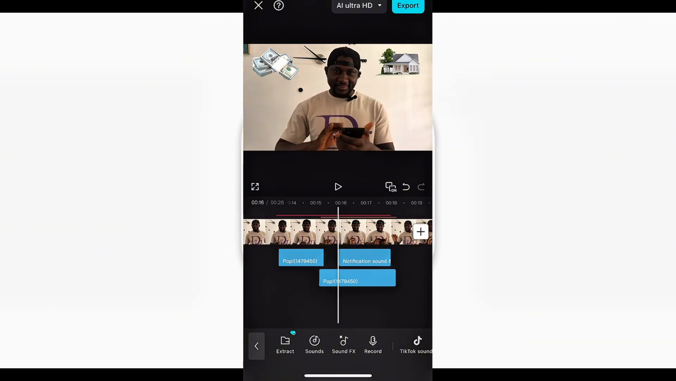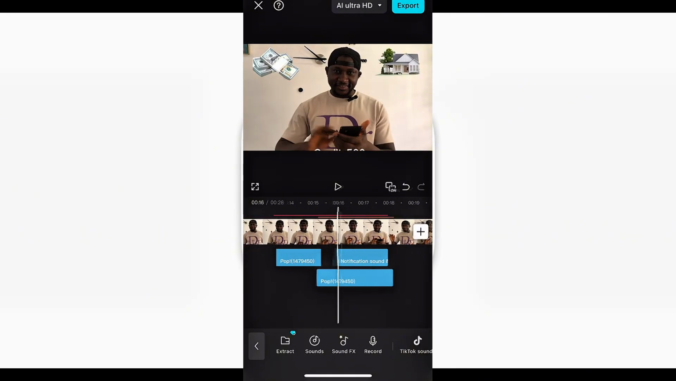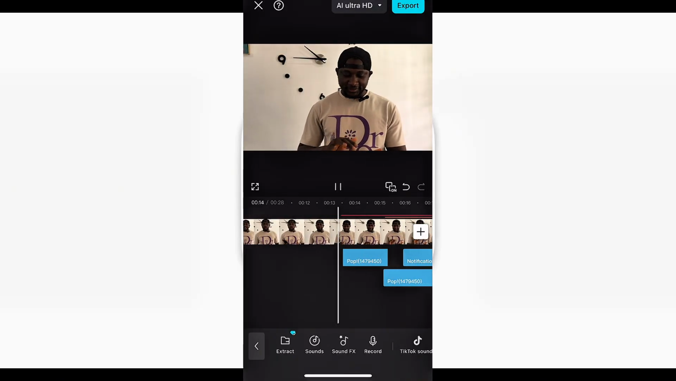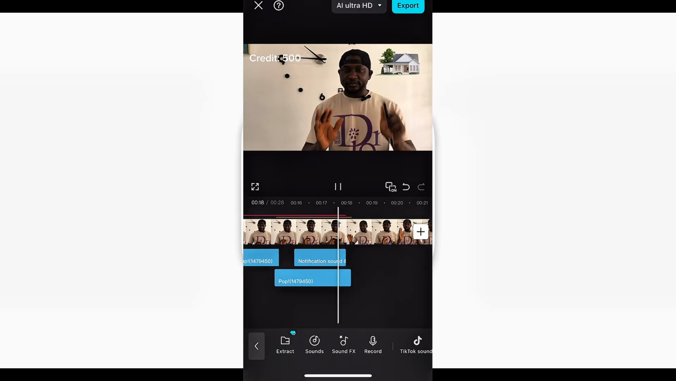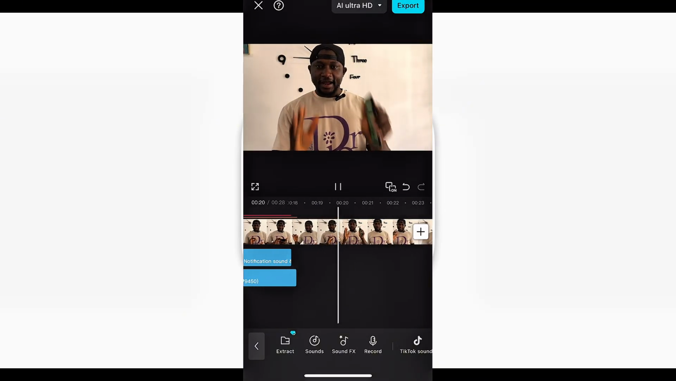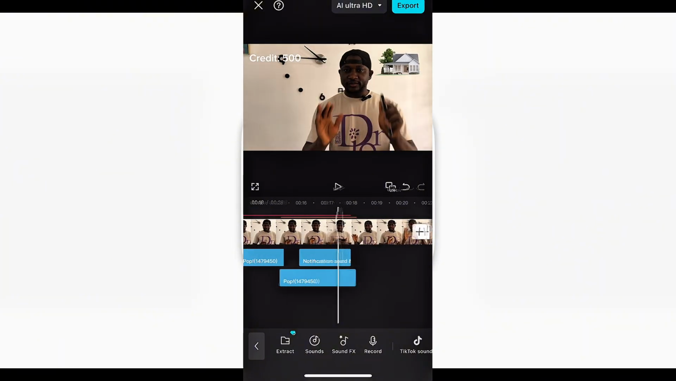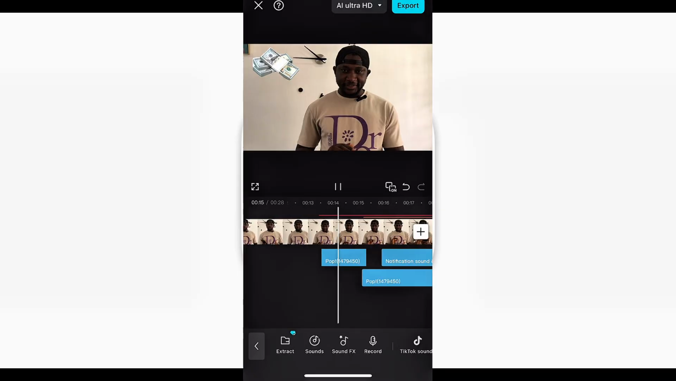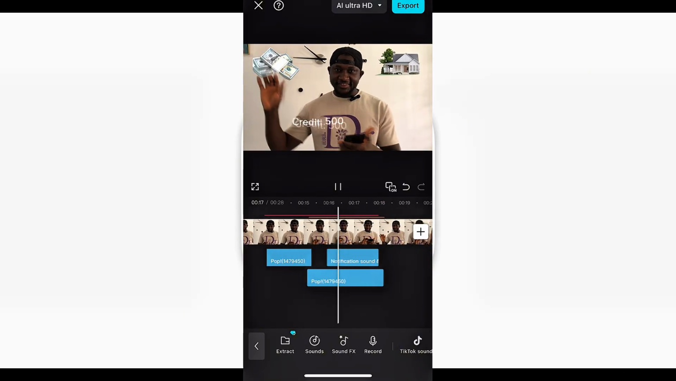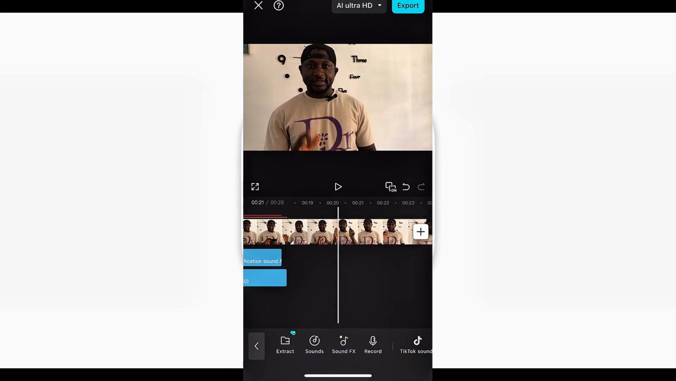This is simple. This is simple and easy to do using CapCut. You can see it again. This is simple and easy to do using CapCut.